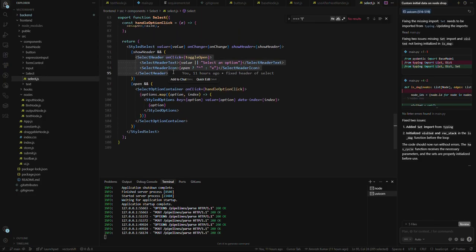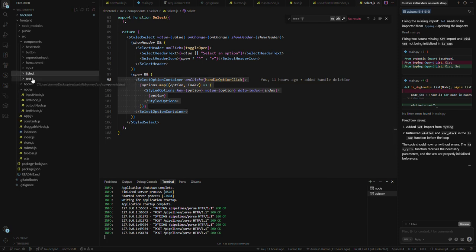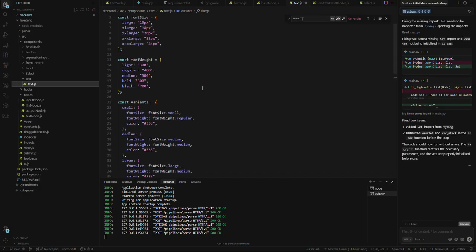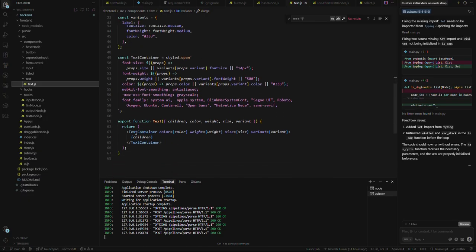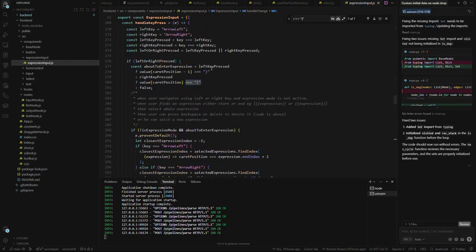We have show header. Show header basically tells you whether you want to show the input box or not. And then you have a select option container. This is the area where options are rendered. Then we have a simple text. Text has variants, font sizes and font weights, and styles are rendered on the basis of variants or props passed to the text element, and this is the most complex part of the whole application.